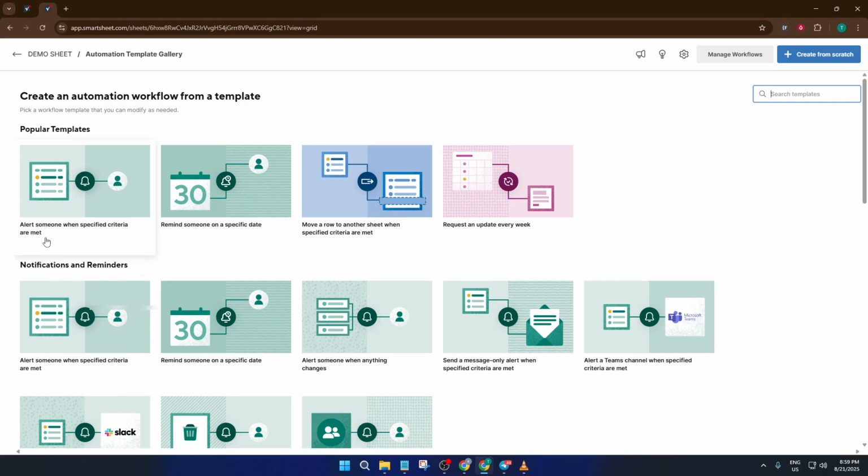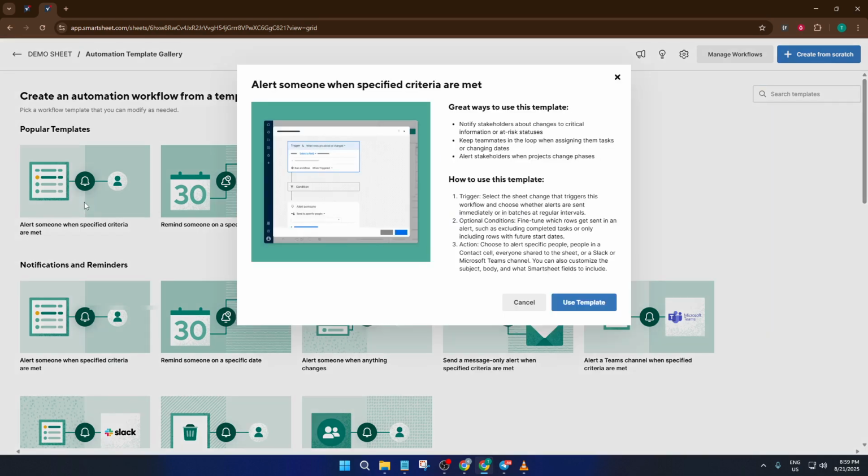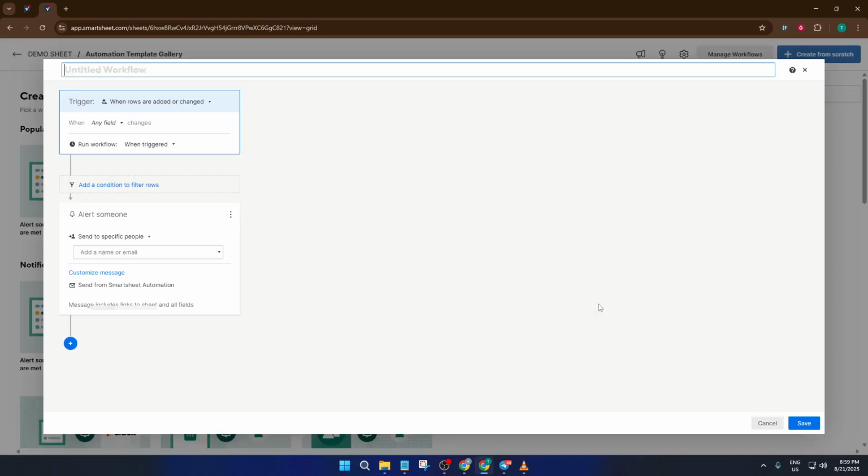Next, you'll see a list of common automation templates that Smartsheet provides. For our example, we want to let someone know instantly when a specific thing happens, like when a row changes. So select the template called Alert Someone when specified criteria are met. Don't overthink it, the title says it all. Once you select it, click Use Template, and we're ready for the next step.